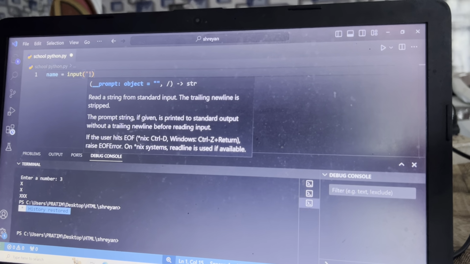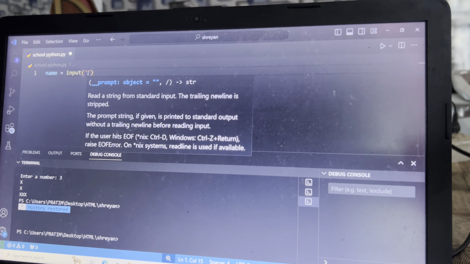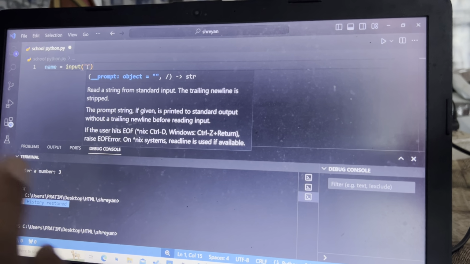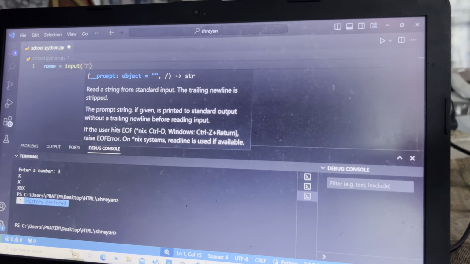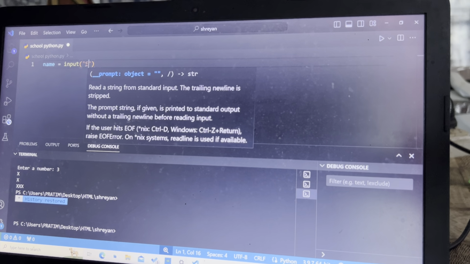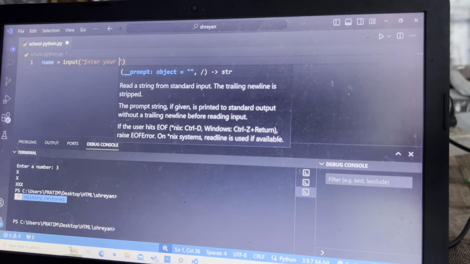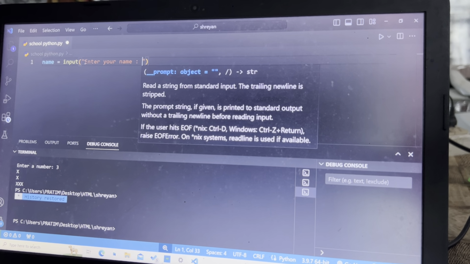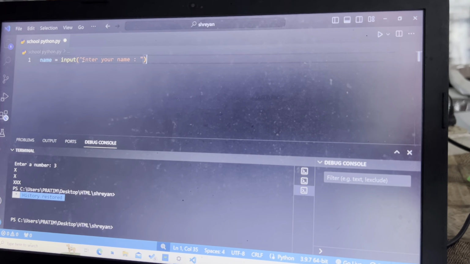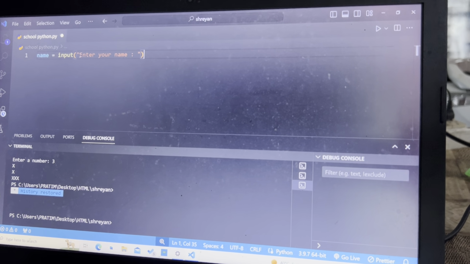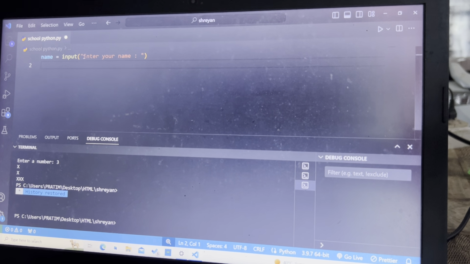In the input statement, we have to give double quotations and then we have to write the message which we want to show to the user. Here the message is "enter your name." So here the user will enter his or her name. Once we have captured the name, our next job is to capture the address of the user.